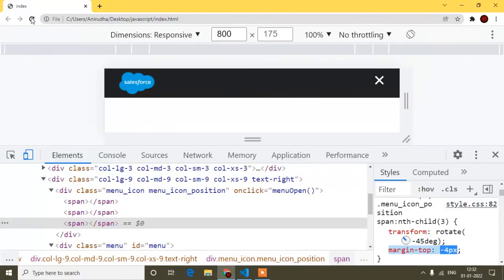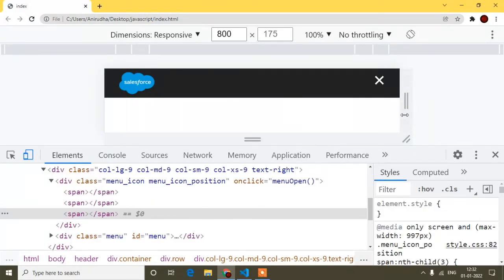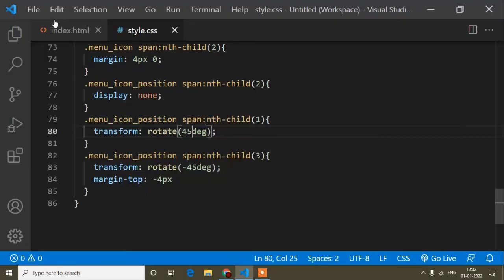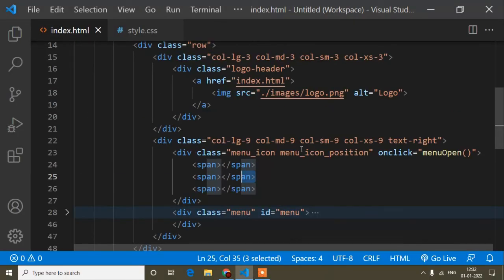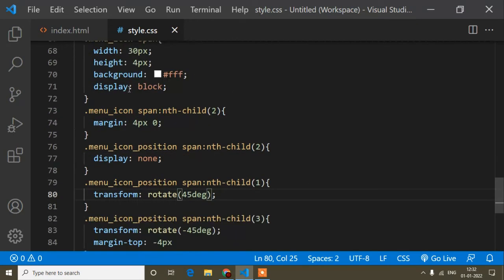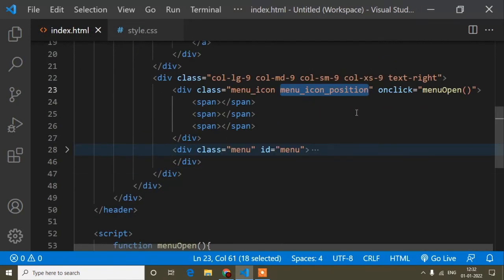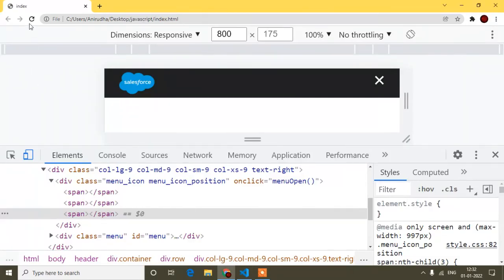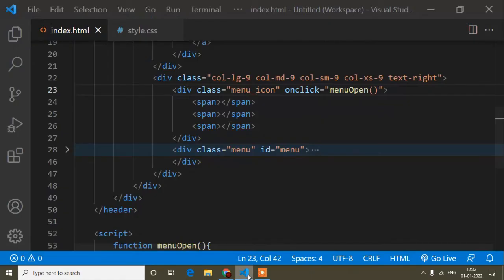Okay, so if I refresh, you can see it's showing like this, but by default I will not show like this, right? When I click this menu, at that time I will add this class, and this class I have added to this span, right? You can see. So here what I will do, I will just remove this class from here by default. So that means it will look like this. When I click here, at that time I will add it.